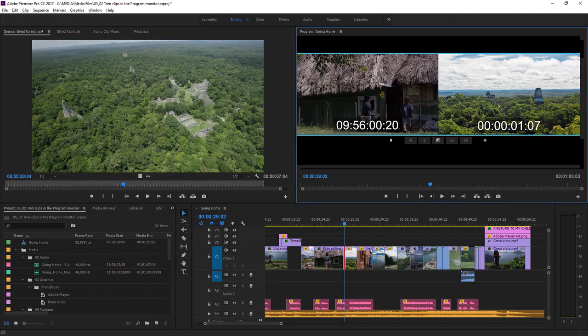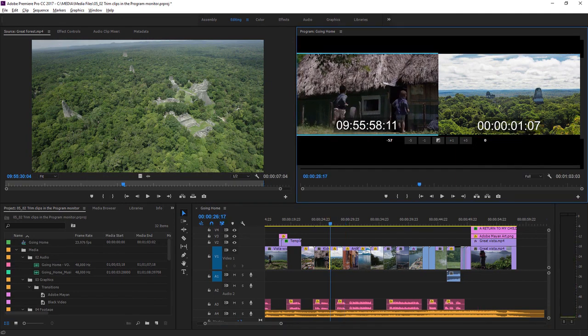and now I've got that yellow arrow on the left. You can see a dramatic change on the timeline. Everything moves to fill the gap. I'll just undo that again.